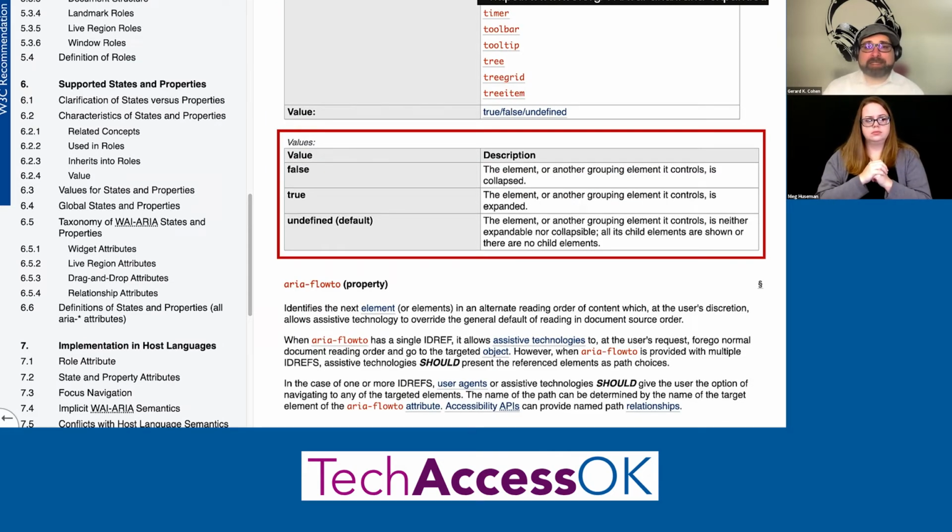After the characteristics table, you have a table documenting the available values for this state. For example, ARIA expanded accepts a true or false value, where true means it is expanded and false means it is collapsed. These are the only values that you can use for this state. If you use something other than the values listed here, you're breaking accessibility.